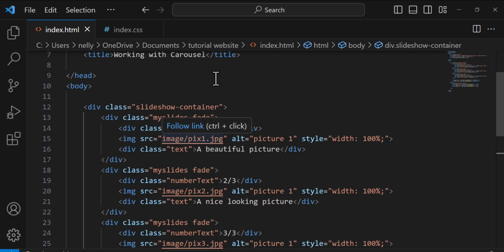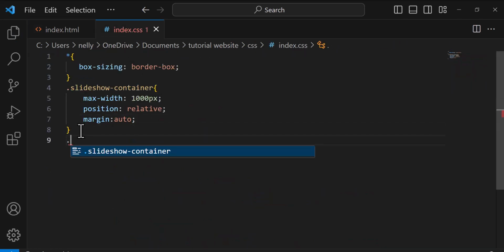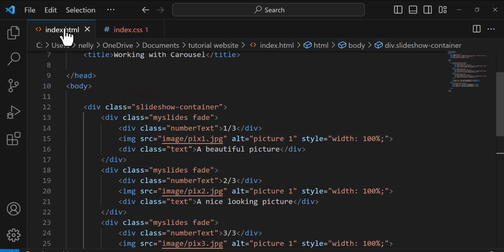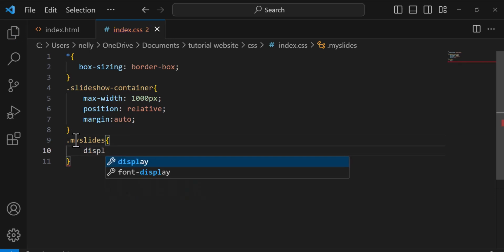Let's look at the next styling we're going to have now. We're going to style the slides. Okay, so let's start the slides. Let's say my slides. This is my slides here. So my slides should have what? A display none. Okay, should have a display none because we are hiding it at first. All right, so then we have that.